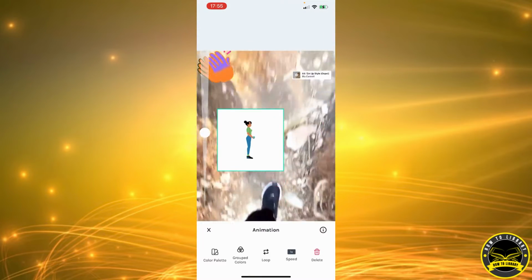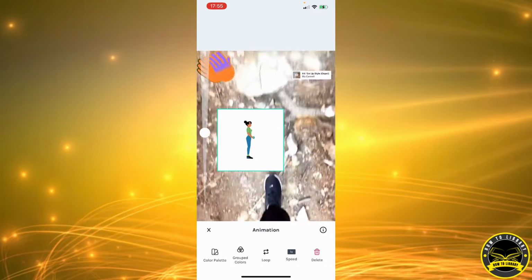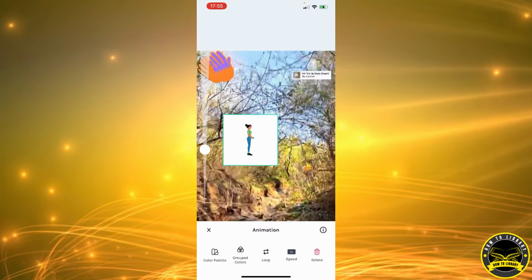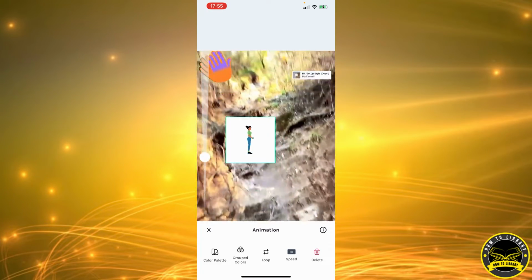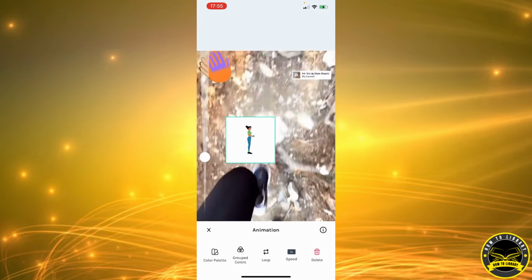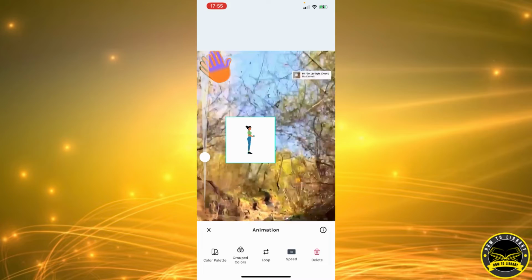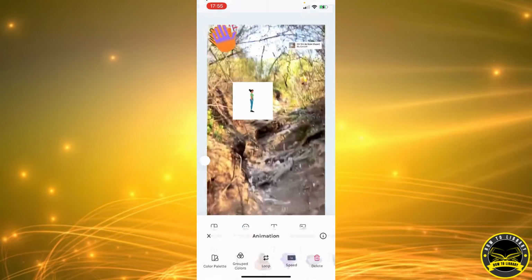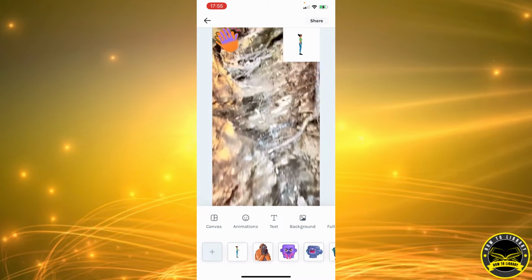You can also use the same settings for these animations. So you have color palette, grouped colors, loop, speed, and delete. If it doesn't apply, or you don't like how it looks, you can always delete it by clicking on the delete button in the right corner. So let's change the size up a bit. And now let's place it in the other corner.